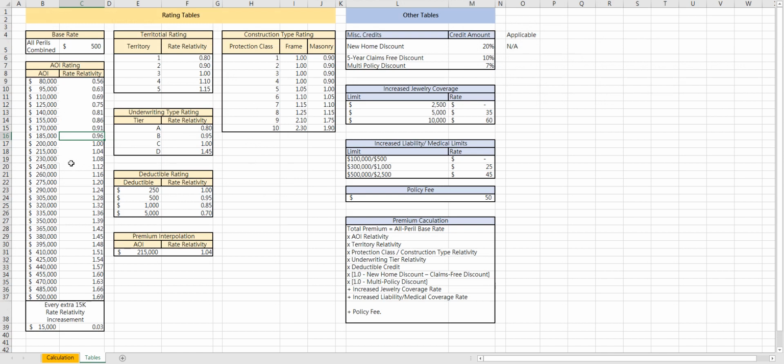There's a table that has the rate relativity. But if you input something that is not in this table, based on the manual, we'll use linear interpolation to calculate the rate relativity. Also, if the amount of insurance is larger than 500K, every extra 15K will have a rate relativity increase of 0.03.